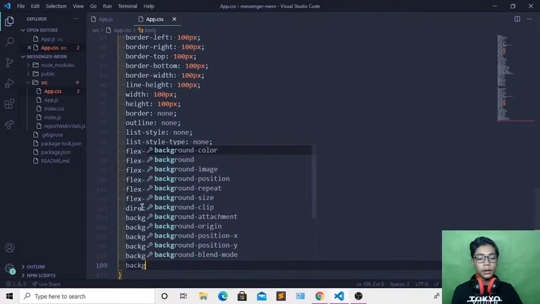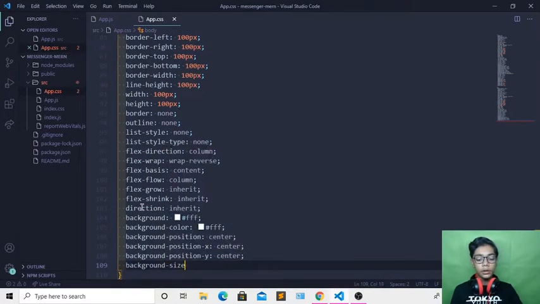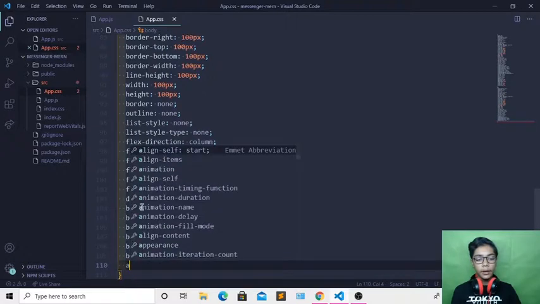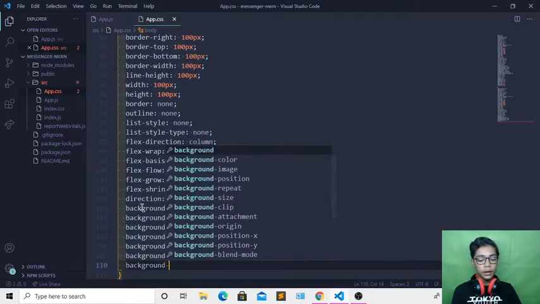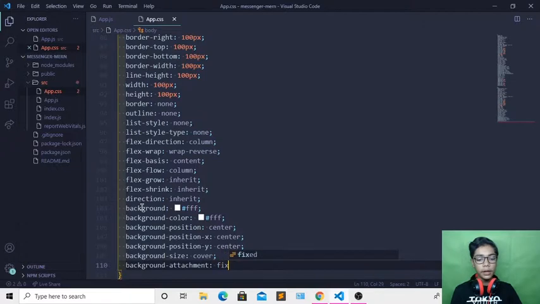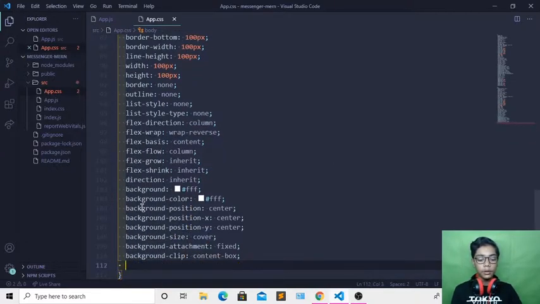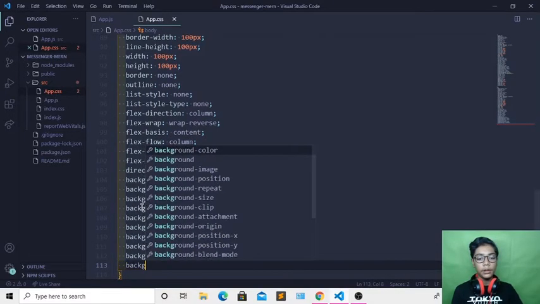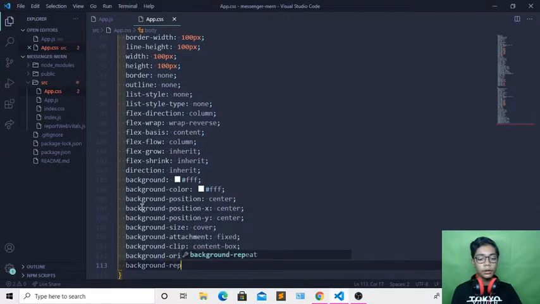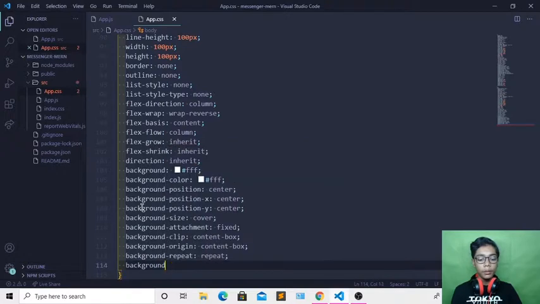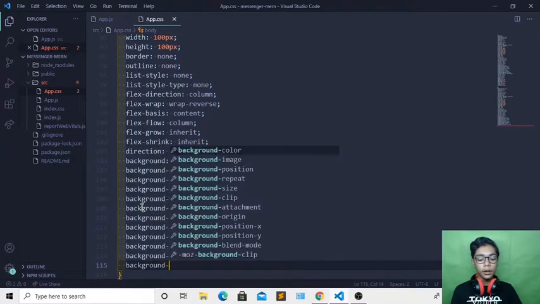Then I will be coming underneath, creating background size which should be cover, and background attachment, which should be fixed. Then I will be creating background clip content box, background origin which should be content box, and background repeat which should be repeat. Then I will be writing background blend mode which should be color burn.